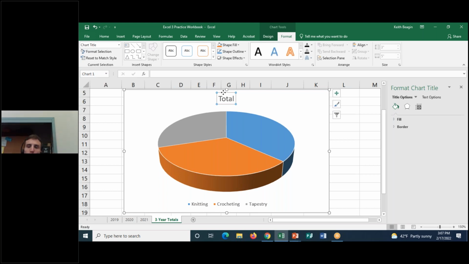All right, and as we do these exercises, this format pane on the right will make more sense to you in terms of how everything's broken down. So first thing I'd like to do is let's just give this a different title. Again, this one's very simple. I want to change it from total. I want it to say 3-year totals per class.